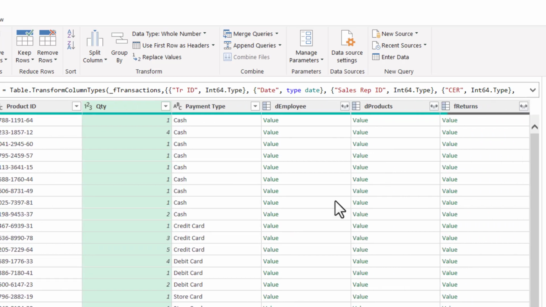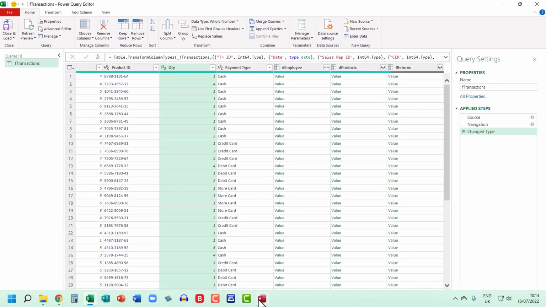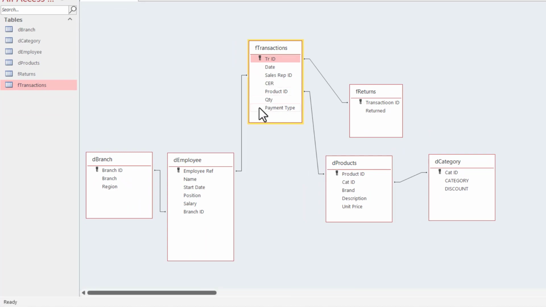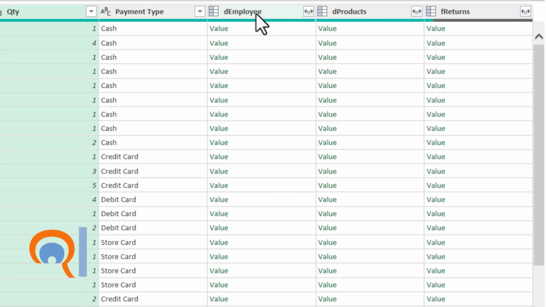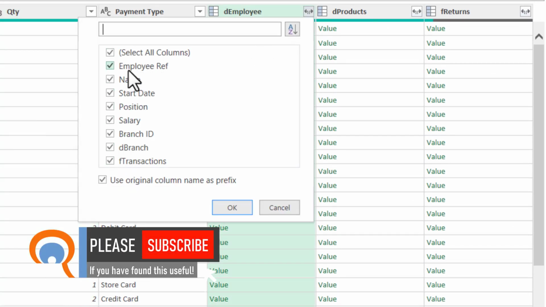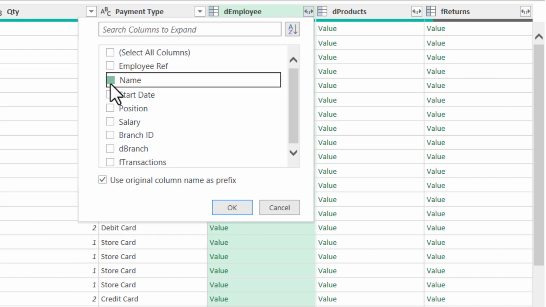Then we get over to these foreign key fields. For example, D employee: if I go back to Access, there is no field called D employee in the transactions table. It's picking up that field name from the table that this foreign key is linked to. D employee is the name of the table that the transactions table is linked to. The great thing about this is that I can expand this field, and now I have access to all the fields in the employee table. So I can choose which fields I want to import along with the transaction data. I want the name of the employee, just that one field.